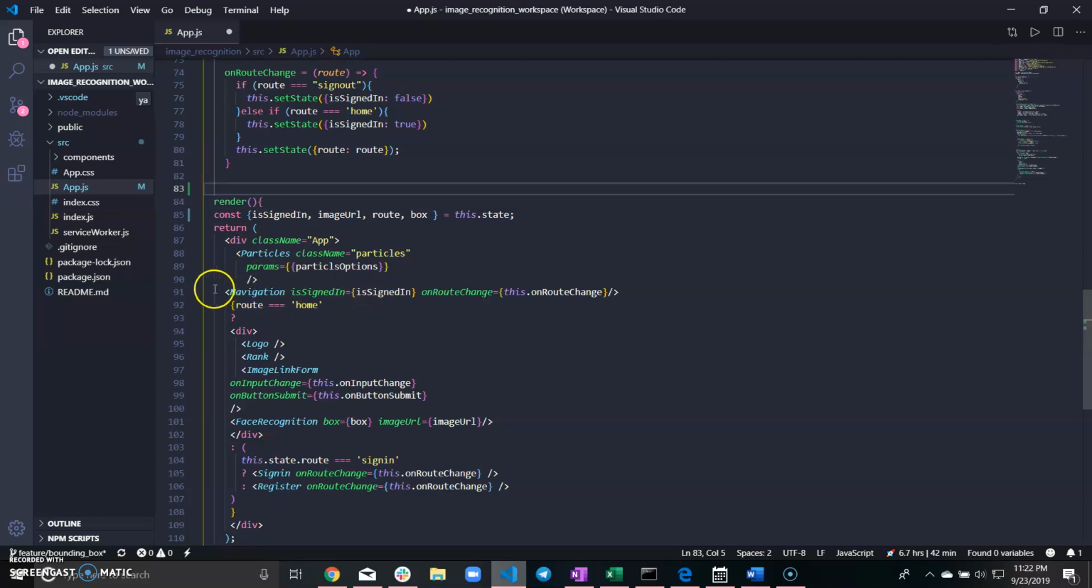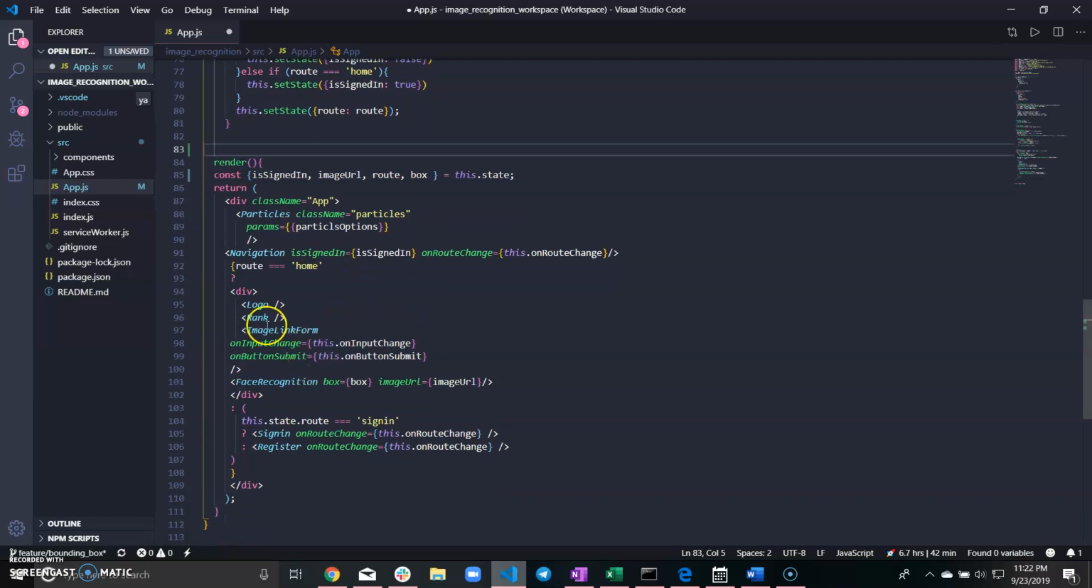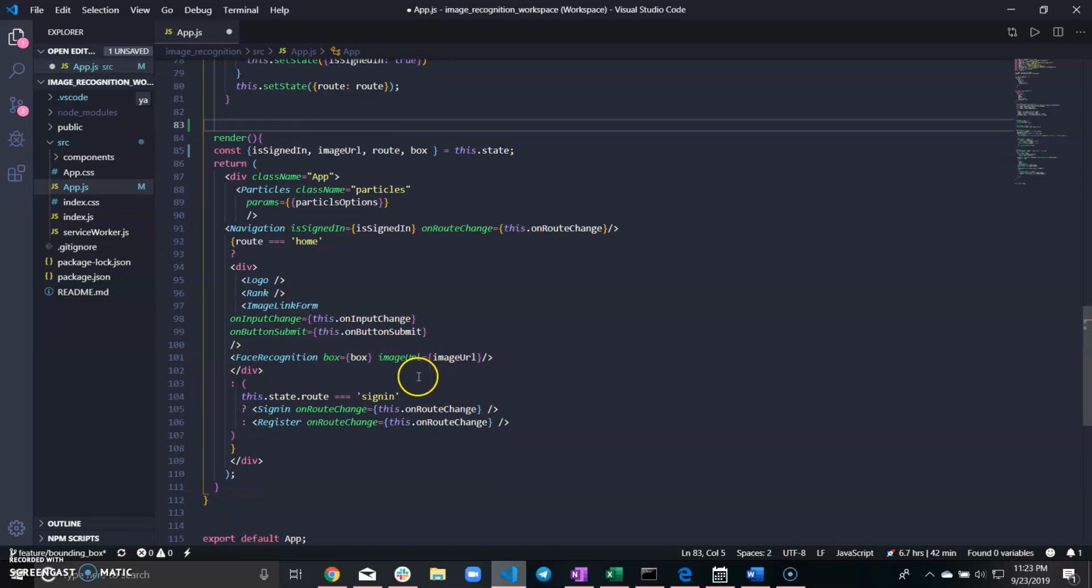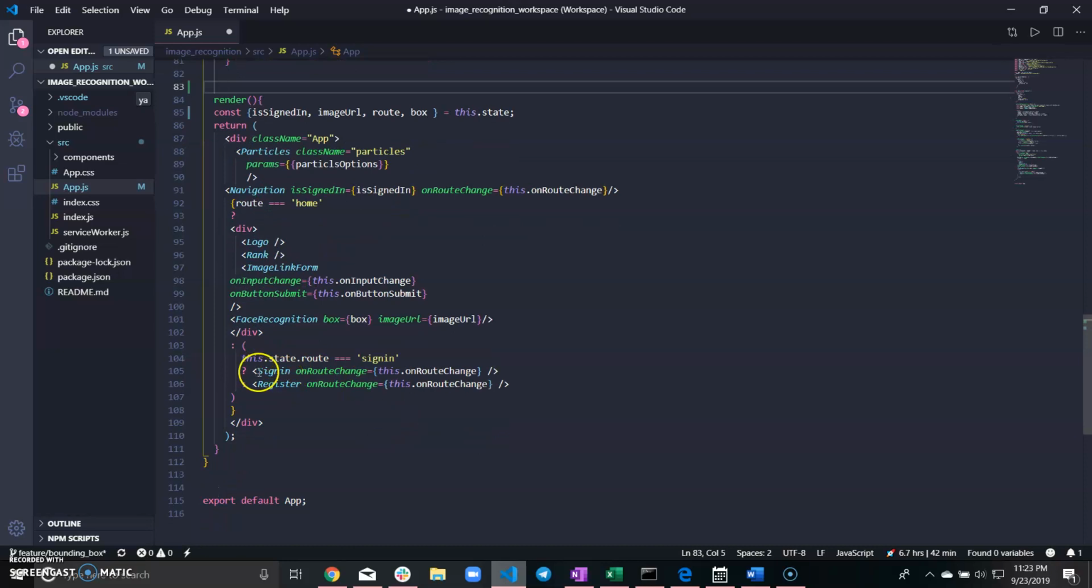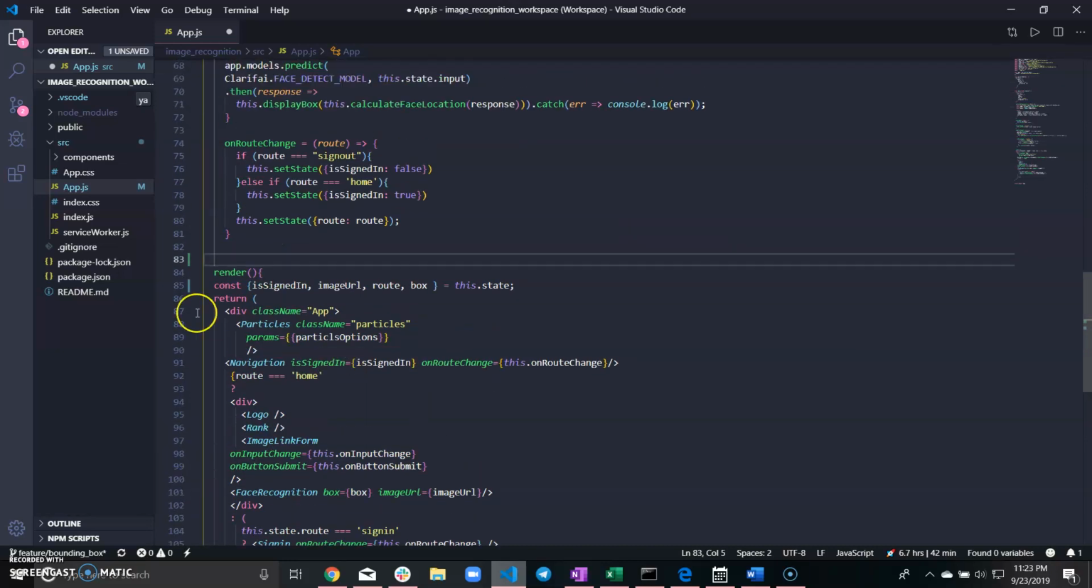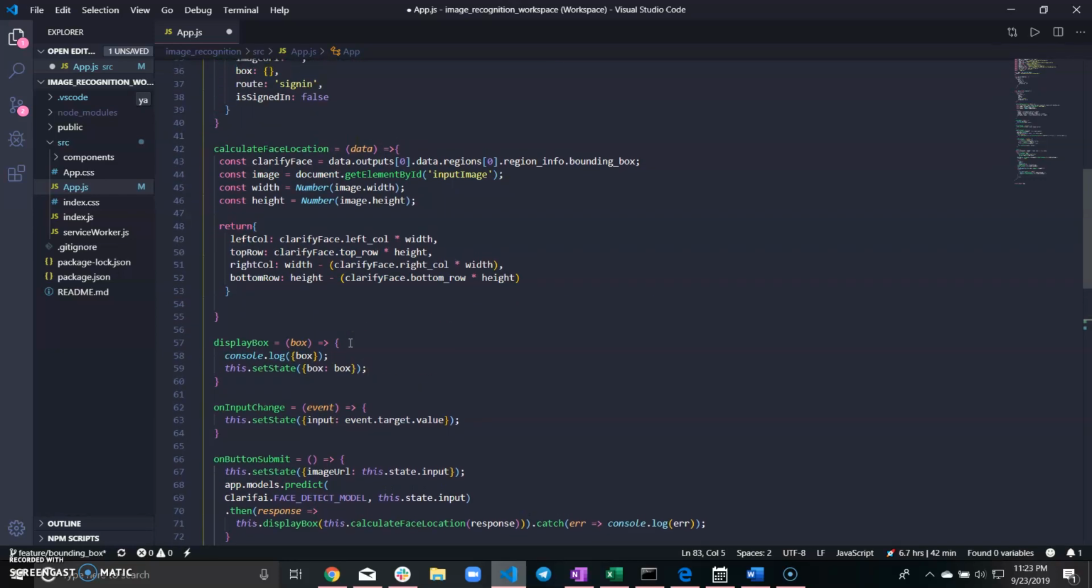One thing I've learned is that you can kind of see it as an if-else statement. When it starts up, of course, it automatically runs your particles, which is my background. And if the user is signed in with navigation, then you can go ahead and redirect to home. Once they sign in, you take them to the home screen, which has your logo, rank, image link form, and basically your facial recognition. If not, they'll be given the option to sign in or to register. Very cool stuff.